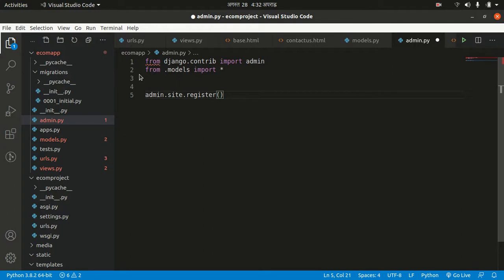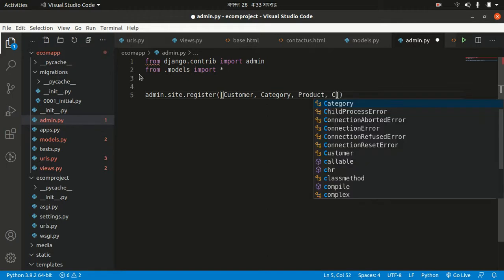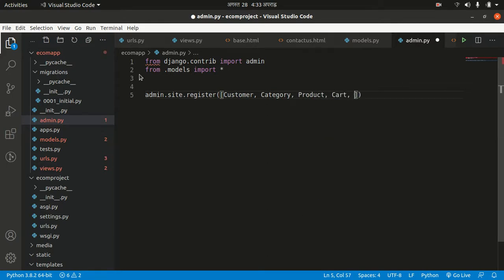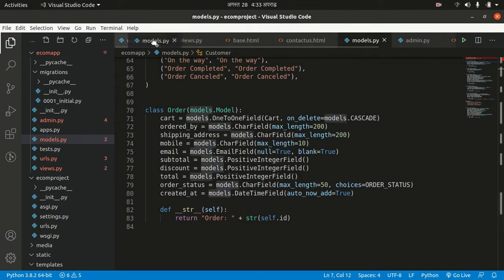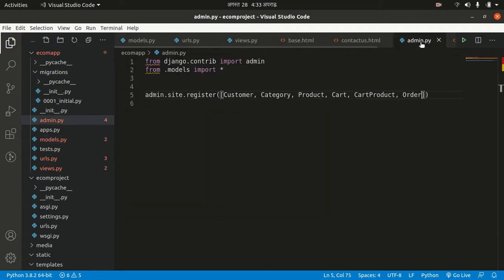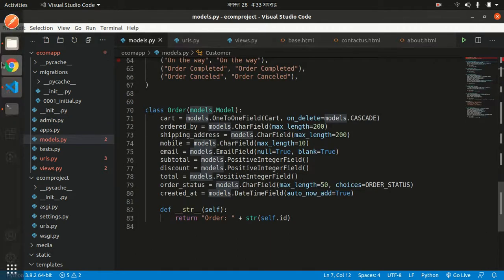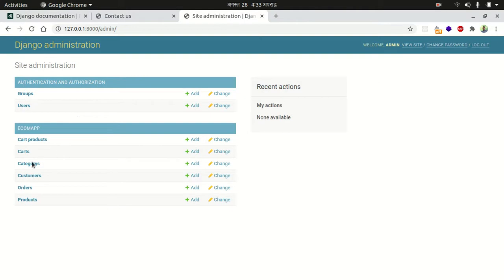admin.site.register, you can register individual model classes, but I want to pass a list. So here customer and category, then product, then cart, cart product, then order, etc. I think all are included. Let's place it in our admin.py code. Now we can remove it. Let's refresh. Then all of the model classes are shown.